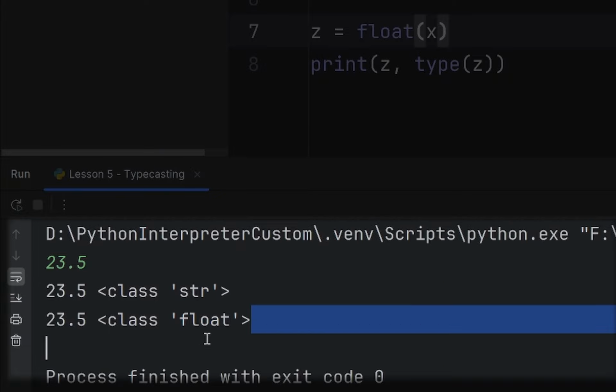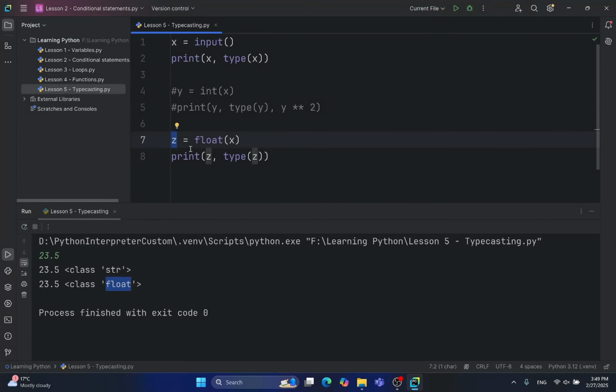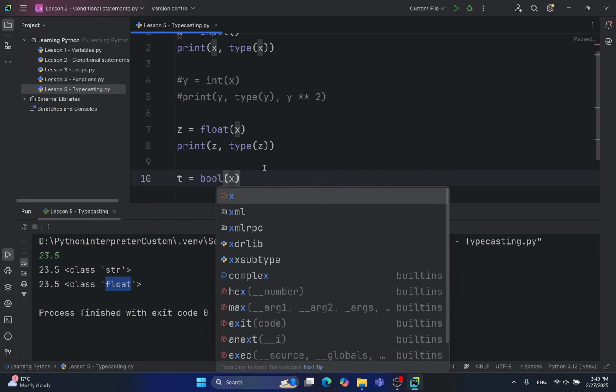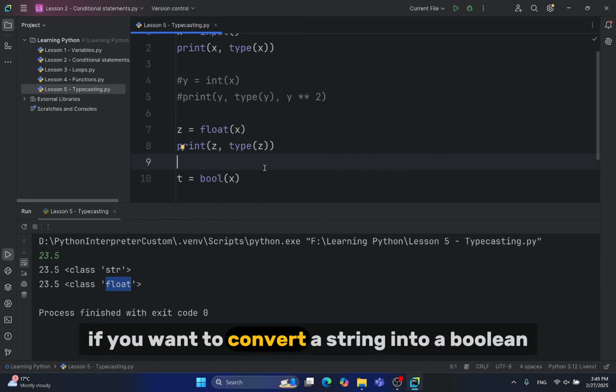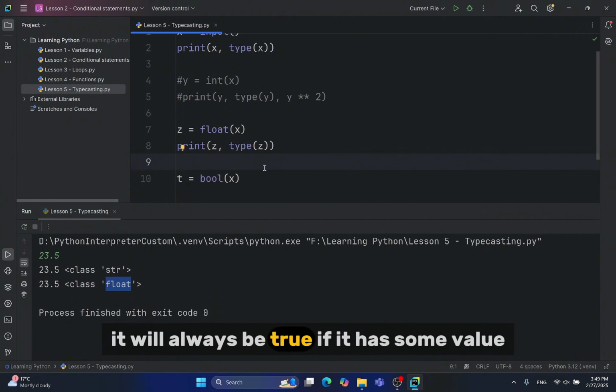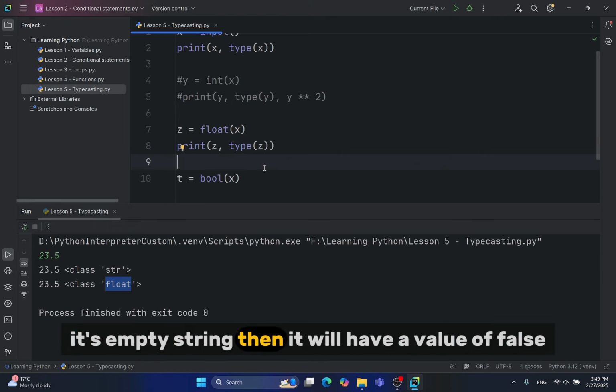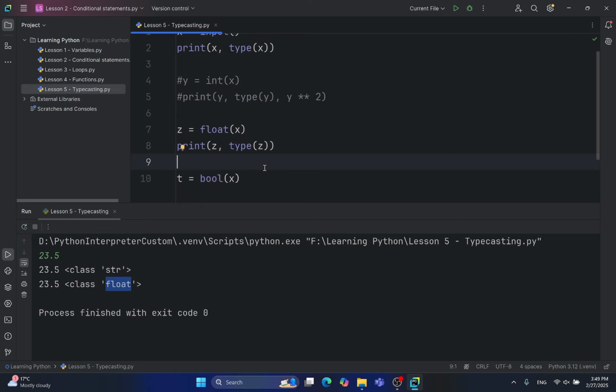It says float. This set type is float. Let's say I want to convert it into a boolean: t equals bool, and then x. If you want to convert a string into a boolean, it will always be true if it has some value. If it doesn't have any value, it's an empty string, then it will have a value of false. In all other cases, it will always have a value true.